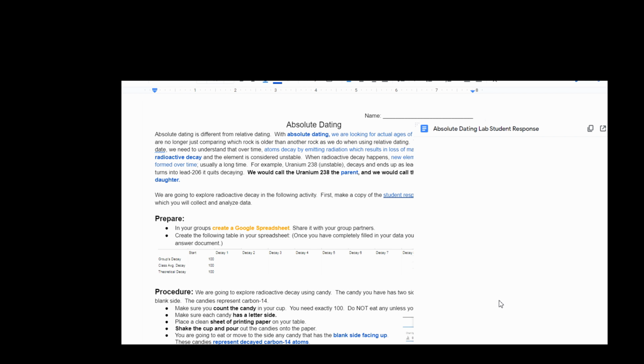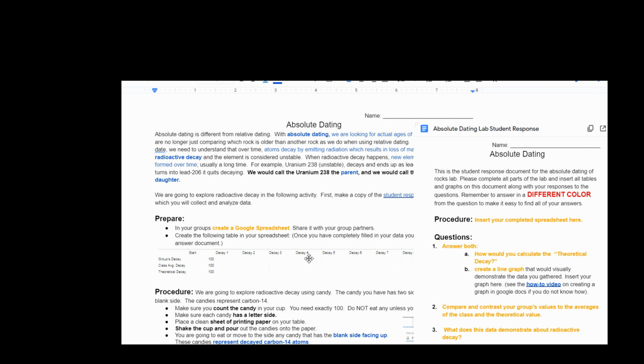And it looks like this. You're going to have a table like this that you're going to put in there. You'll make that in Google Sheets and insert that, and then you will make a line graph from this table and then insert that here. If you don't know how to make a graph and insert it from Google Sheets, there's a how-to video here on how to do it. Then you have questions to complete and a data table to fill in. The instructions on how to do the lab are right here.